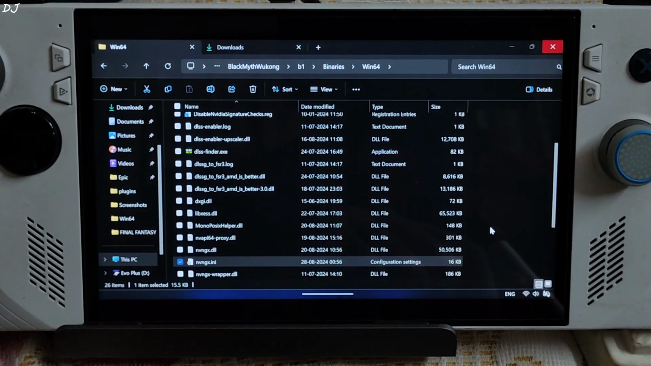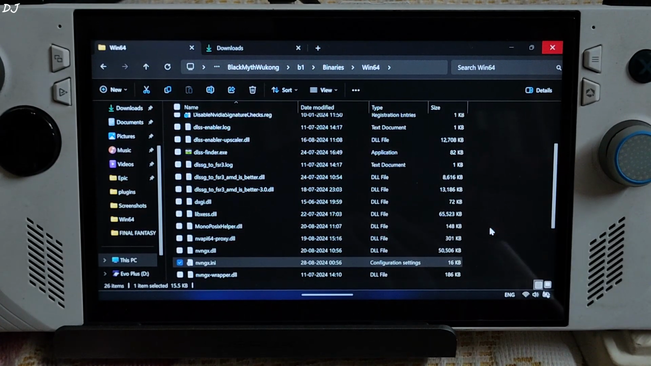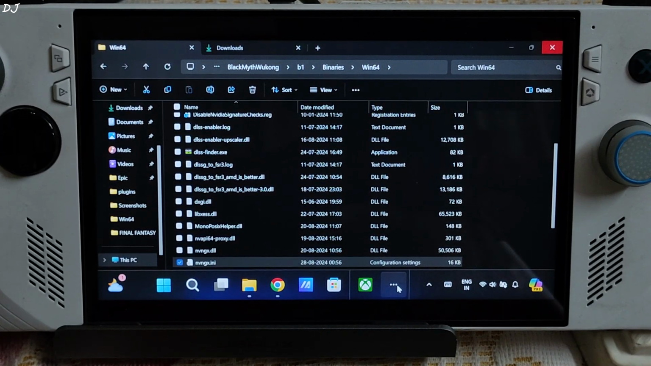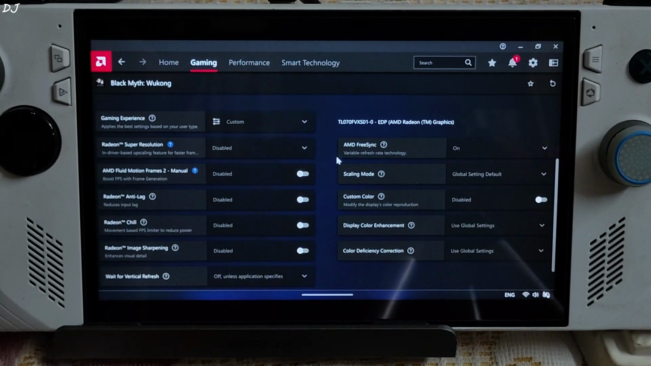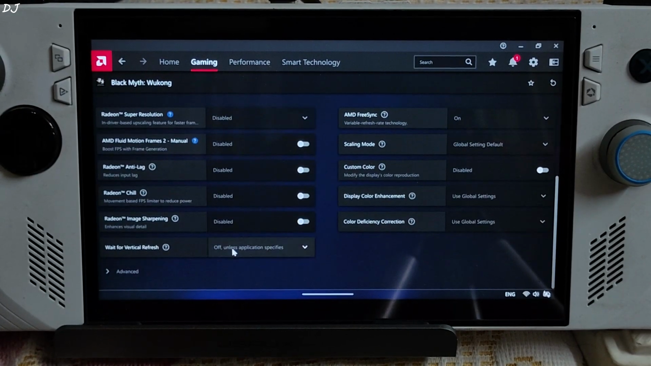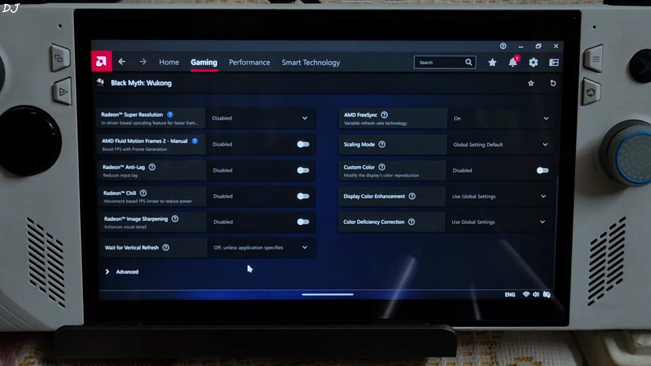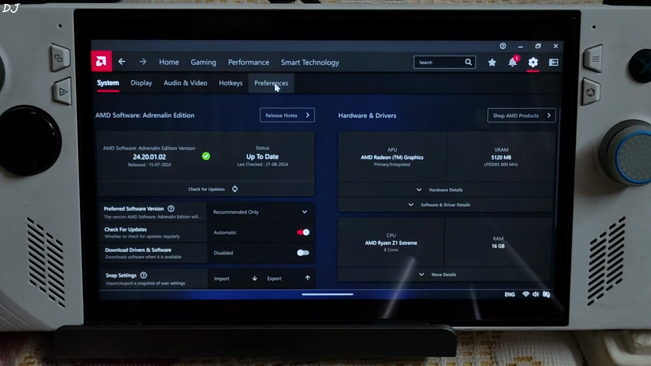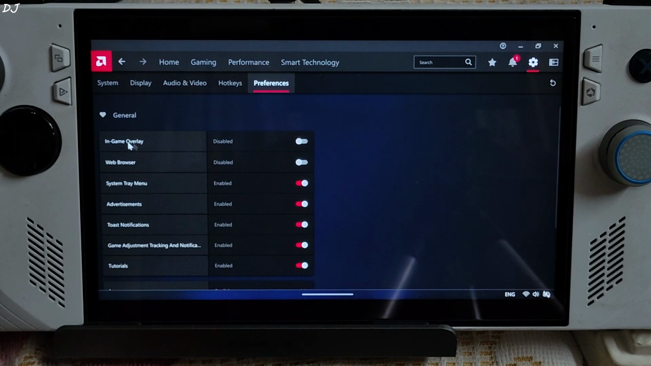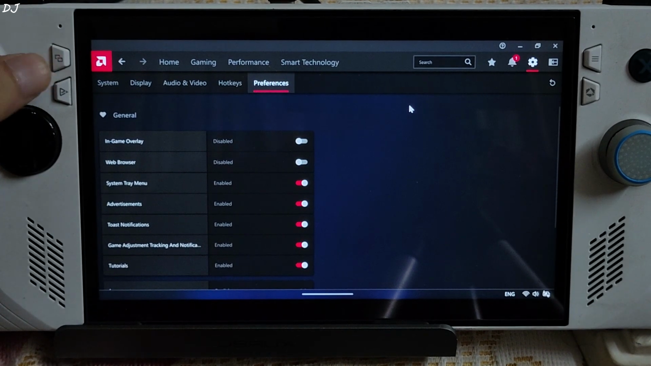By default, DLSS Enabler uses XeSS upscaler on non-RTX based GPUs. Don't need to change anything. Adrenaline settings for the game: FreeSync enable, VSYNC disable. You also need to disable Adrenaline's in-game overlay. It can cause the game to crash. Just click on Settings cog here. Click on Preferences. Disable in-game overlay. Also make sure Afterburner overlay is not running in the background. I'll be using Armoury Crate overlay.